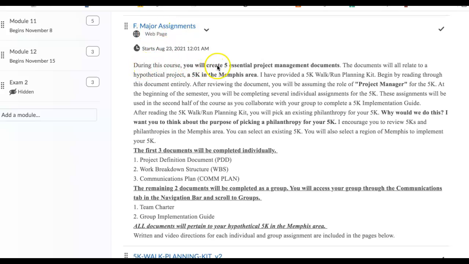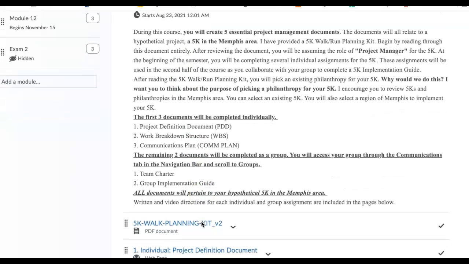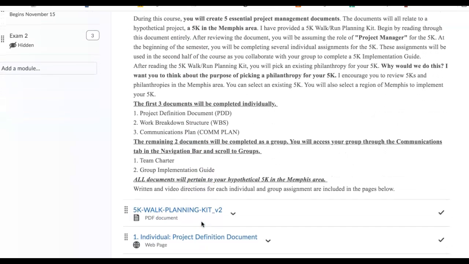During this course, you will create 5 essential project management documents. The documents will all relate to a hypothetical project, a 5K in the Memphis area. What does that mean? It means that you are going to be wearing the hat of a project manager. I have included a 5K running and walking planning kit. This will of course get you thinking, get you in the mindset of a project manager who is planning a 5K or running or walking event of different distances.